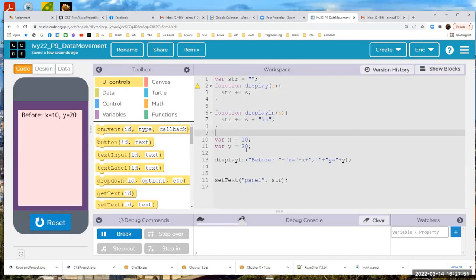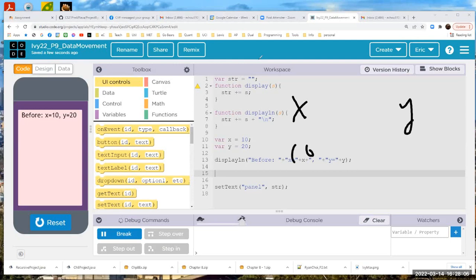So before swapping, we get this. Now we're going to swap the two data. So here I'm going to do swapping. To do swapping, you have two values, x and y. X is 10, y is 20. If you directly copy y to x, then x becomes 20. So that doesn't work, you cannot do that. And then if you copy x to y, that's not okay either.